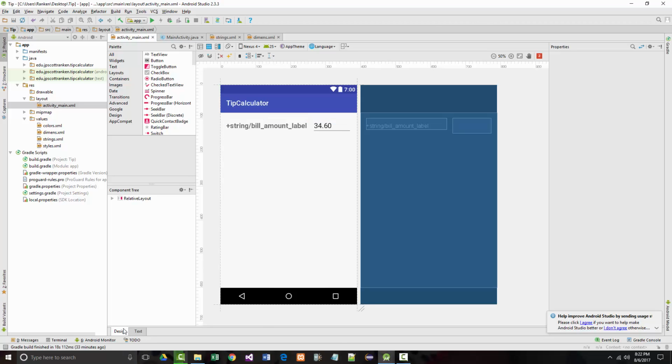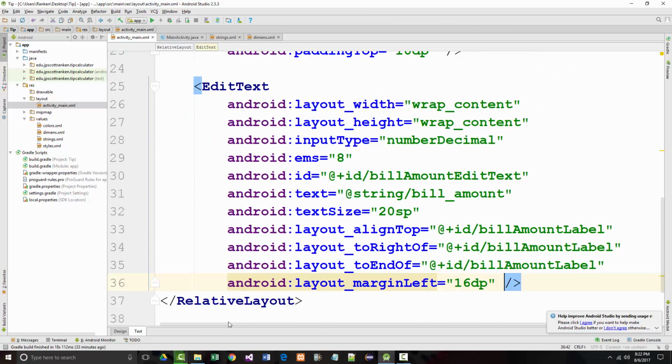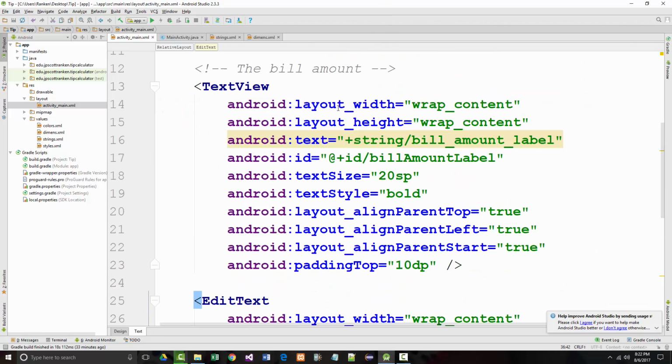All right. So taking it from the top, we're saying the height and the width, both of these should wrap the entire content, so take up as much room as they can. This should be an @ sign, which is why I think I'm getting an error. I had the wrong stuff before. This is saying fill this in, go to the string file, and fill it in with our bill amount label.